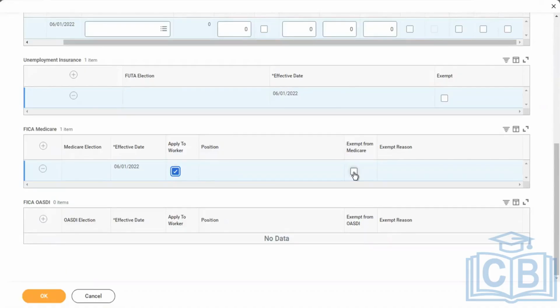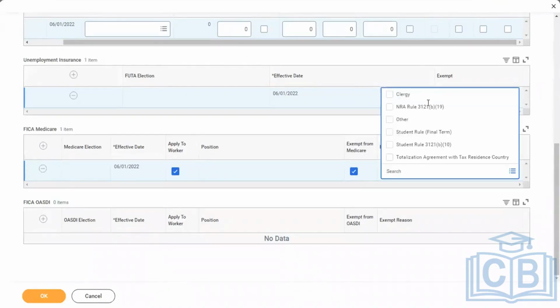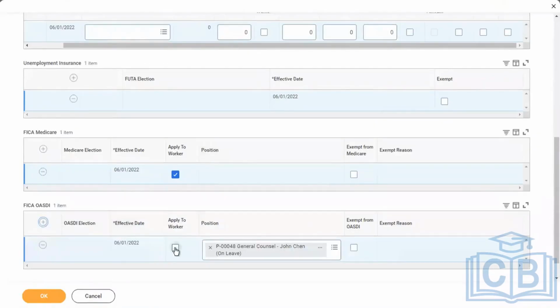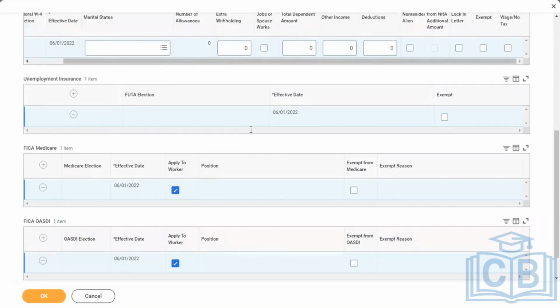Again, if this employee is exempt from this tax, from Medicare, select it. If yes, what is the reason? Provide a valid reason. These are also available. And similarly for old age and survivors disability insurance, apply to worker, not to position. Is this employee exempted? If yes, what is the reason? And this is about federal.